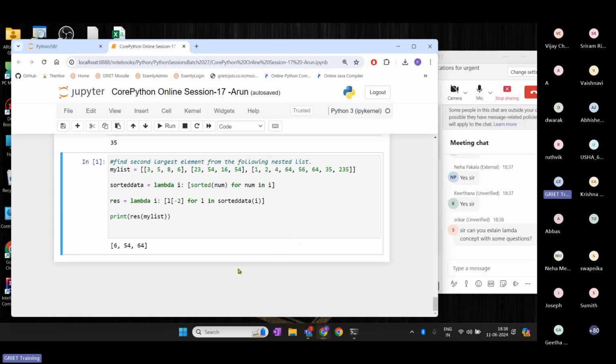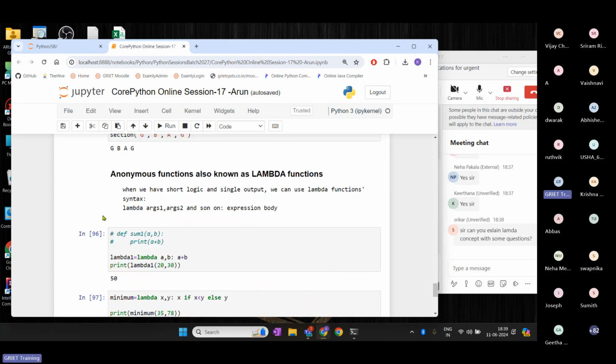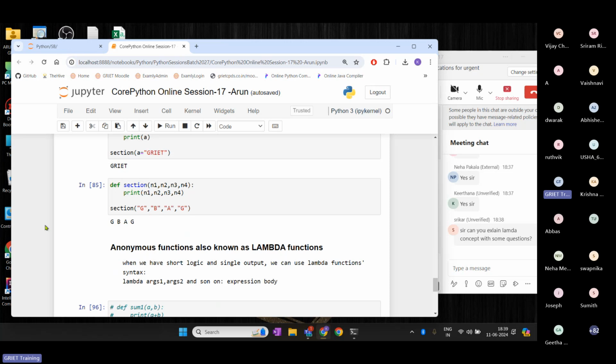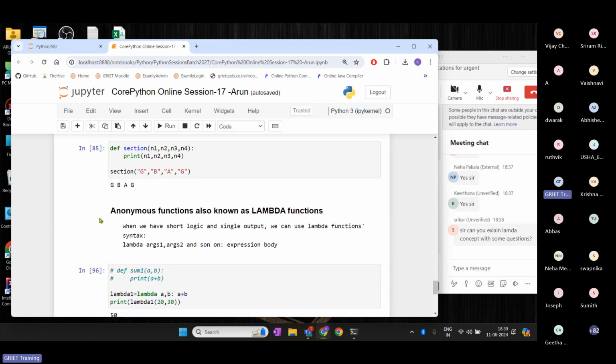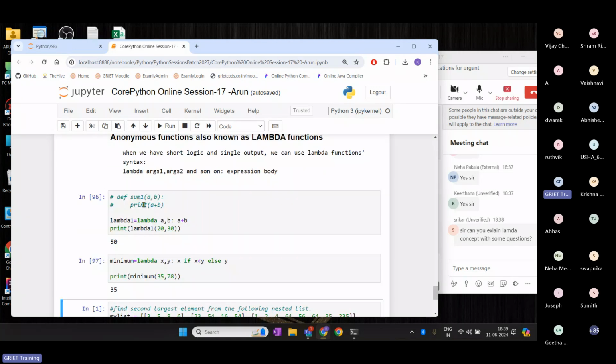So the lambda concept only I'm going to cover once again. Just revising what we did in the last session: lambda expression, right? We covered how to create a function, what the function parameters are, how to call the function with keyword arguments, default arguments, required arguments, right? Similarly, there is one more function called the lambda function. So why do we use a lambda function? To generate a single output data, where we need to extract only a single value from a large set of values. For that we use a lambda expression.